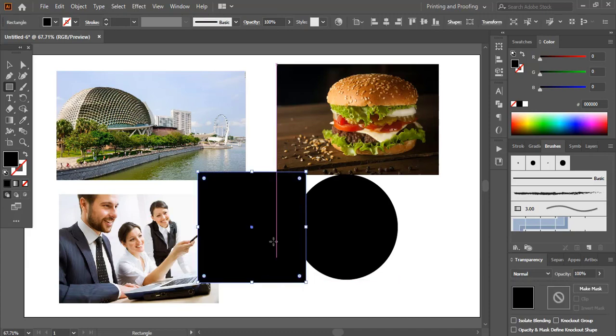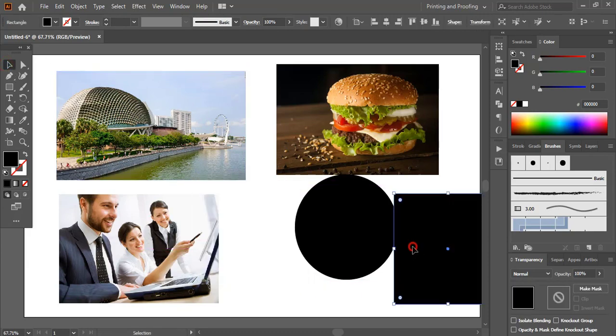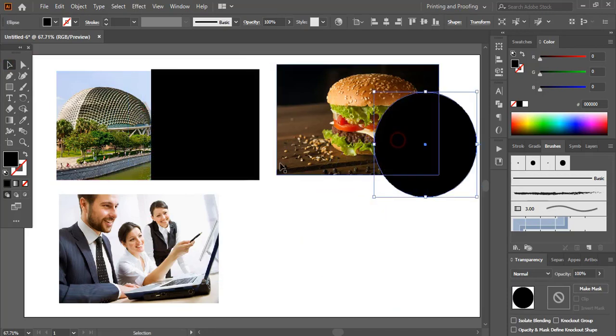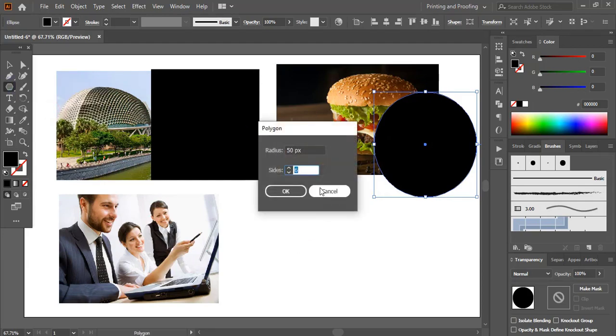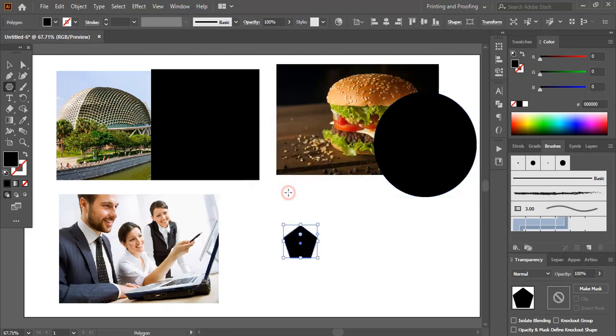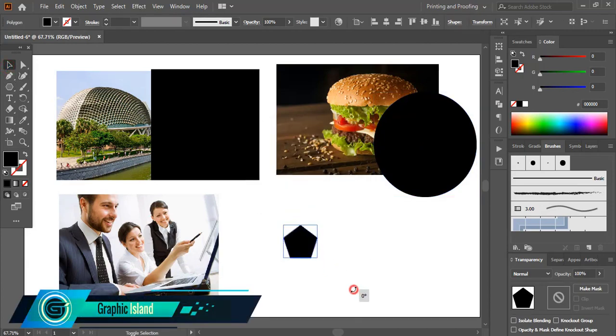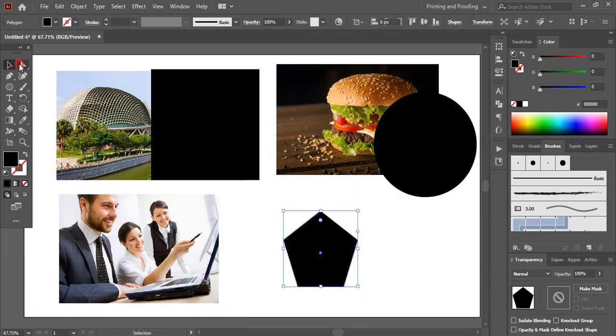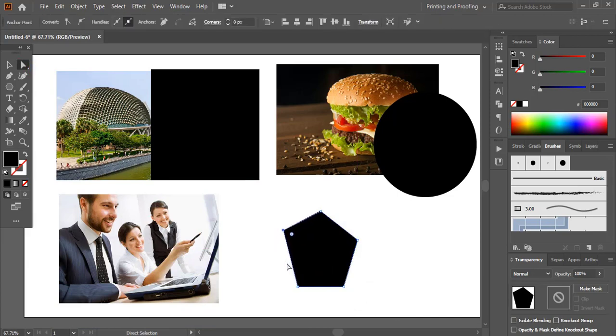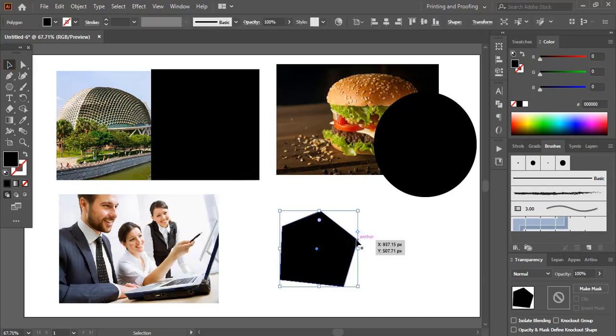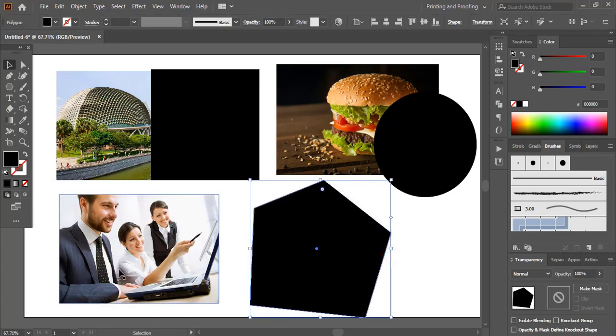This will be the square. And the third one, I'll make a polygon of 5. And let me fix this. So these are the three shapes. I'll insert those three images.